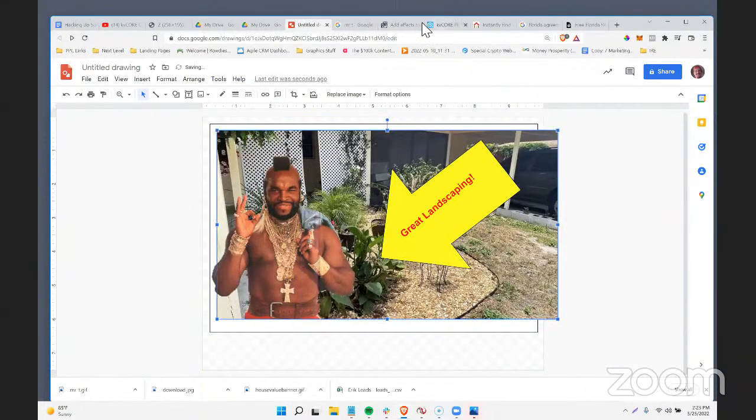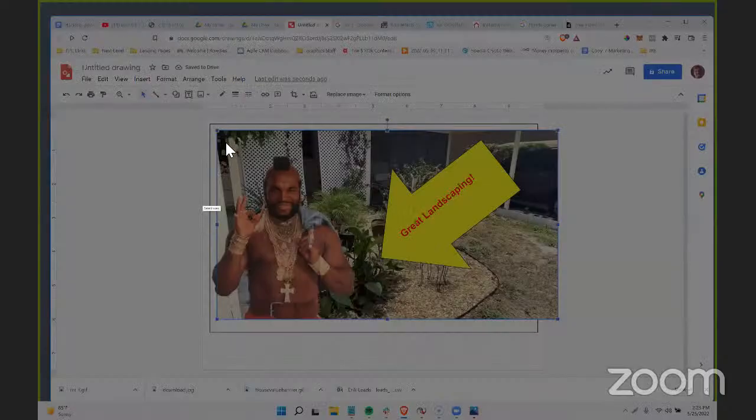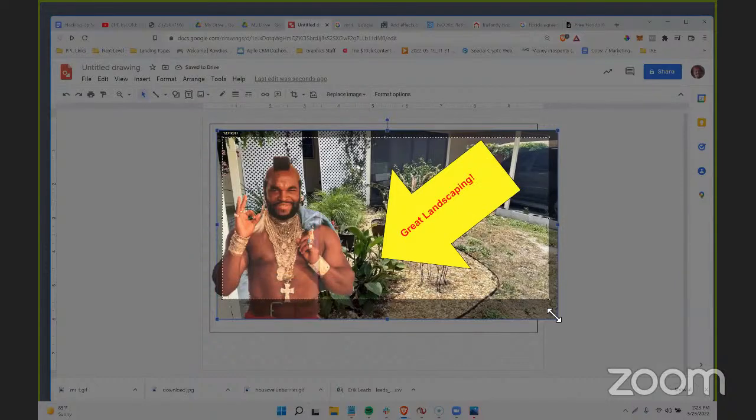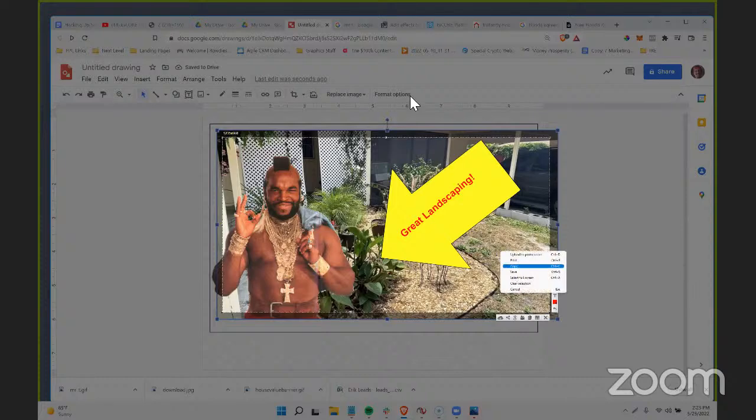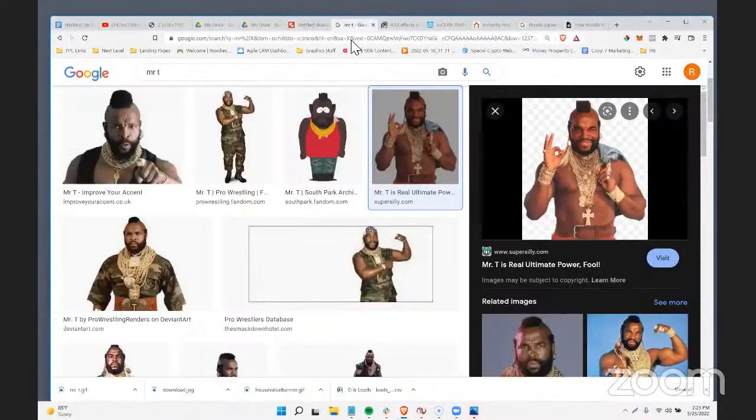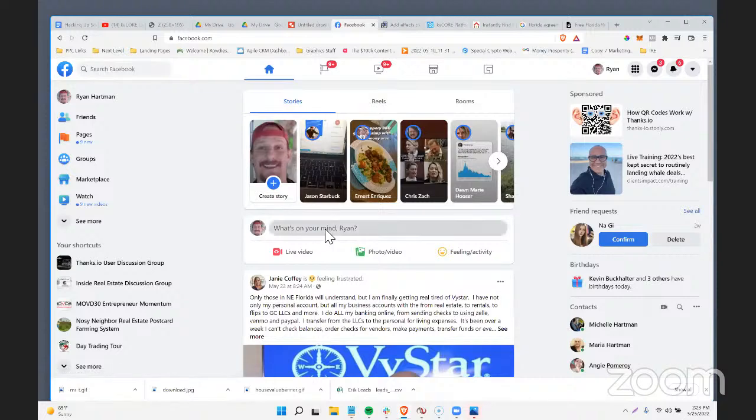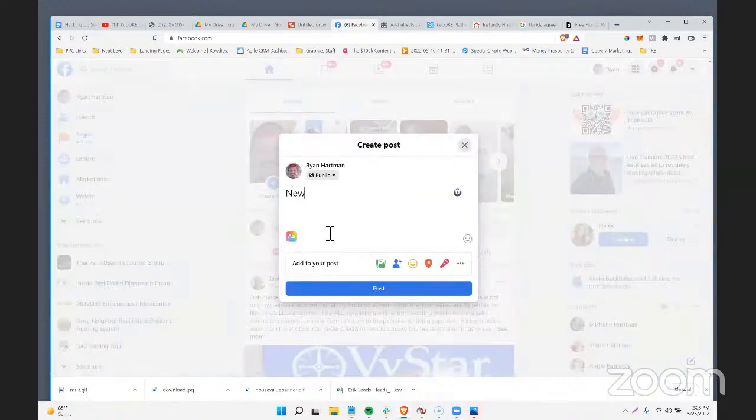And for my screenshots, I use Lightshot Screenshot as a tool. You can use any screenshotting software, but I will just hit the print screen button, which is a command that you can set in Lightshot for quick, easy screenshots. I'll right click this and hit copy, and then I'll head over to Facebook or LinkedIn or whatever for social posts. And I'll say something like, new listing with great landscaping.